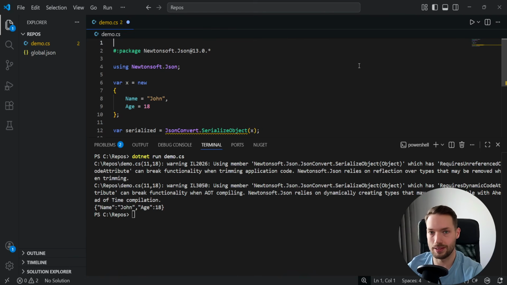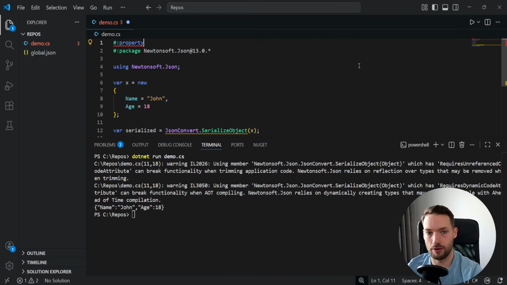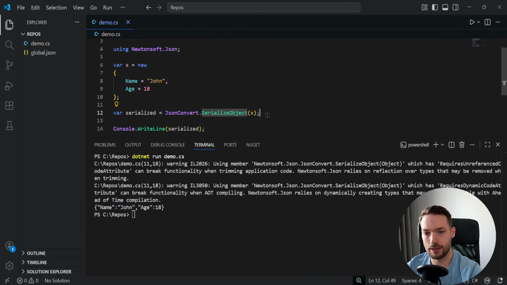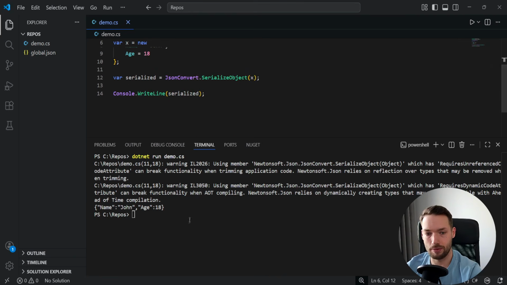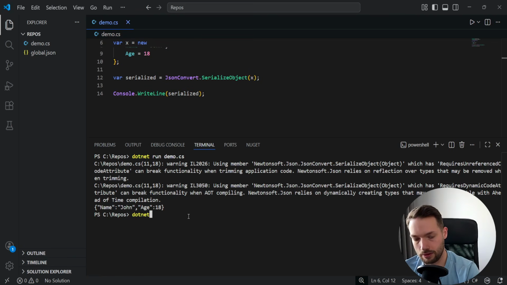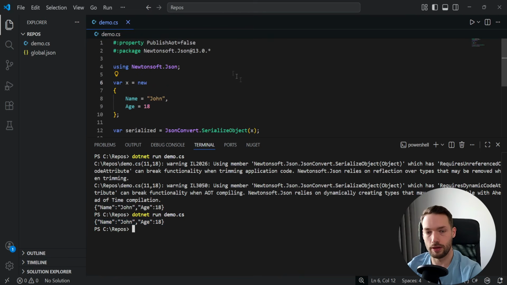So how to access those properties? You have to specify the hash and colon, then property, PublishAot=false. Once I have saved this file, we can see that this warning is gone. So now we don't have unexpected results because it was disabled. And now I will type dotnet run demo.cs once again, and as you can see, now we have just purely the result without the warning.